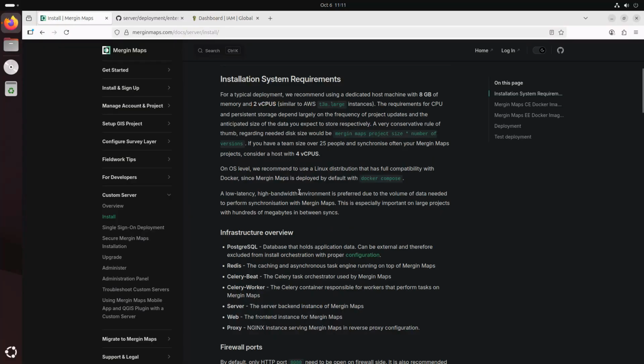Of course, a low latency and high bandwidth environment is preferred because we are talking about hundreds of megabytes of data flying around between your field team members, whether they synchronize in the field or after they return to the office, and your host machine where the platform will be.